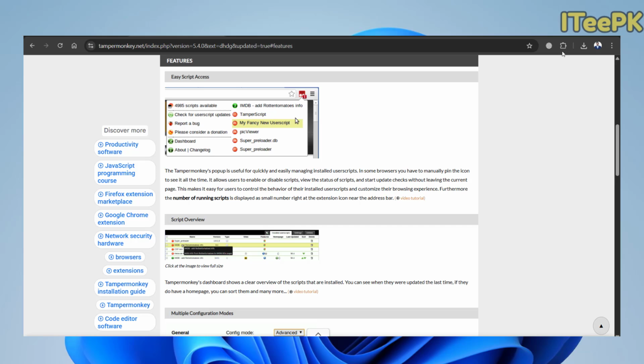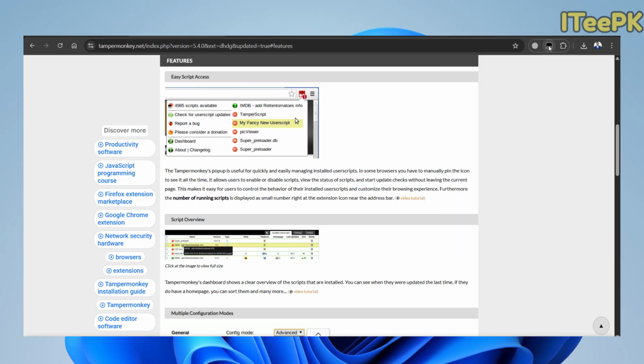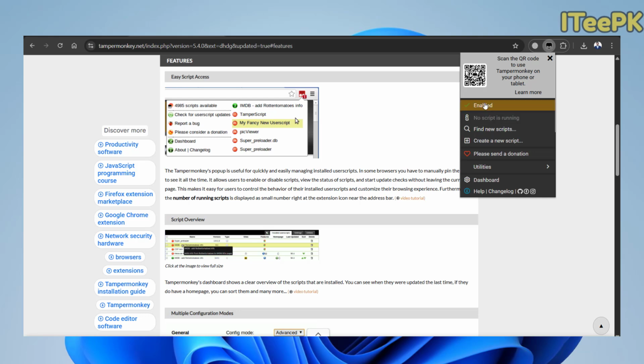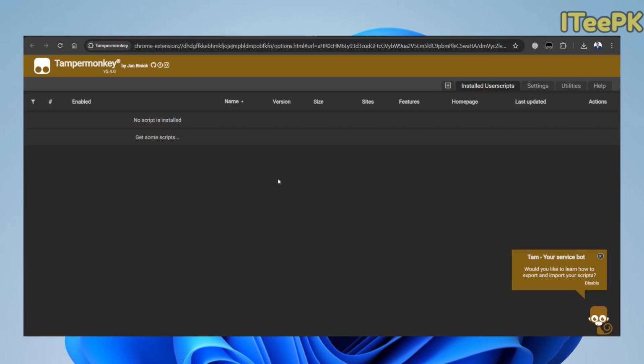So once Tampermonkey is installed in your browser, click on this extension bar and pin Tampermonkey in your browser. Once you pin this extension, just click on it and make sure it's enabled. Once it's enabled, please go to the dashboard. Now here you will get the list of installed scripts in Tampermonkey.